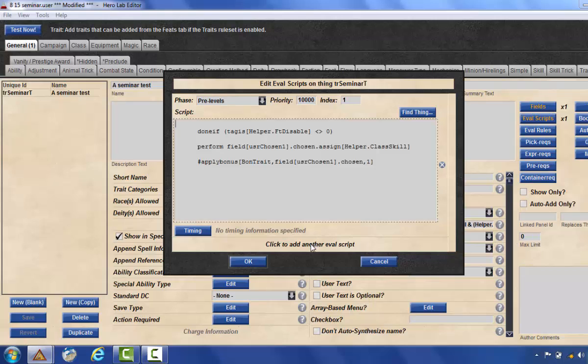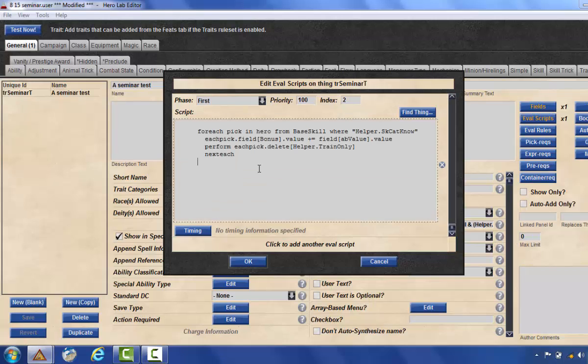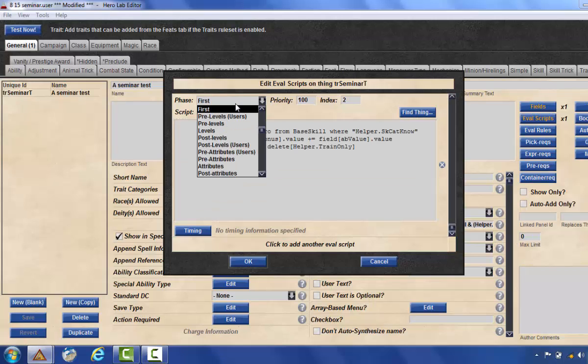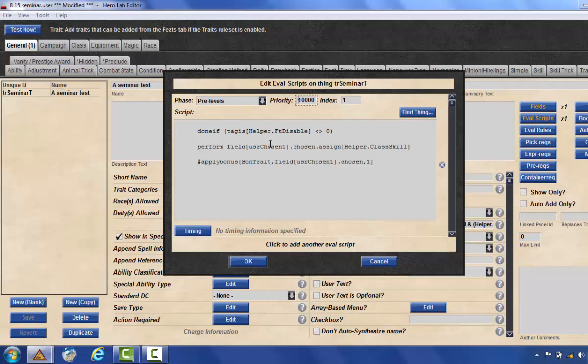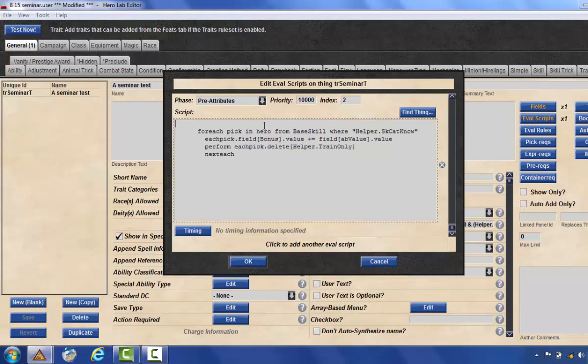Eval scripts, and create a second eval script. Paste that in. Pre-attributes, 10,000. Oh, and I'm going to go back up to the other skill and grab that little stop in case we're disabled boilerplate and put it at the front as well.